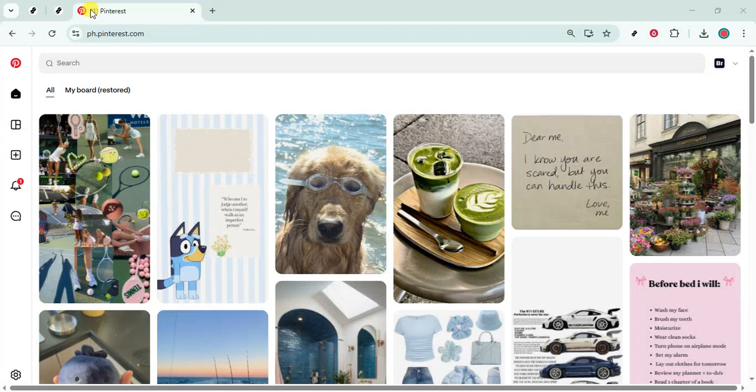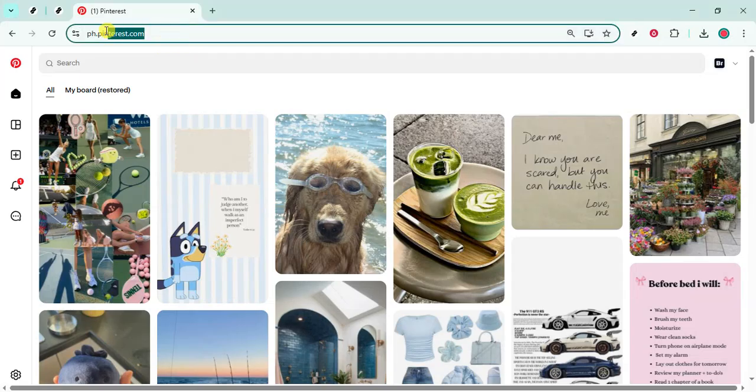In today's video, I'm going to teach you how to share a Pinterest board with someone. First, open your browser and head to pinterest.com. Once you are on the homepage, look to the left side of the screen for the navigation panel. Click where you see your boards. This opens the area that lists everything you've saved.